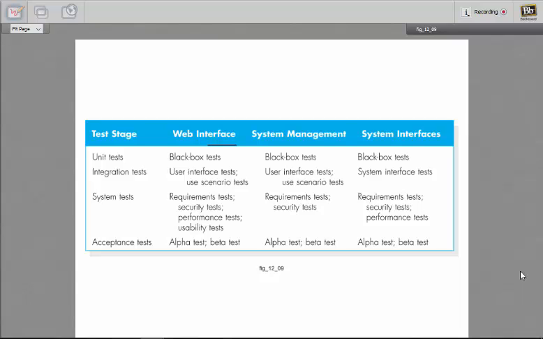And for types of testing, if you have interfaces, system management and system interfaces, you could use these types of testing in these levels. So in unit testing, you check black box testing or white box testing. Integration testing, you could use multiple things.